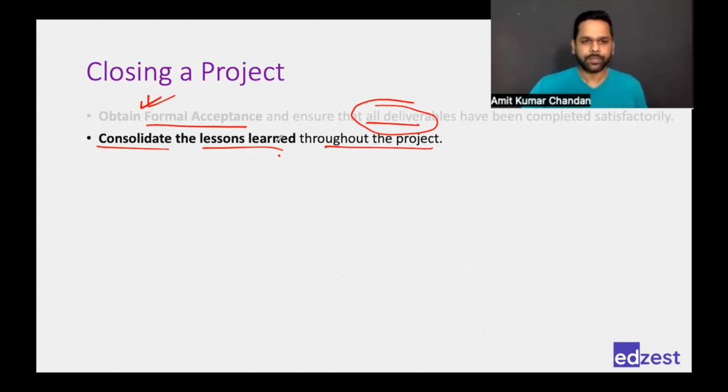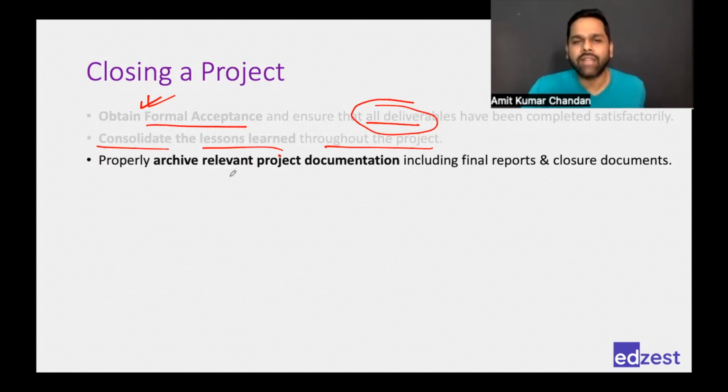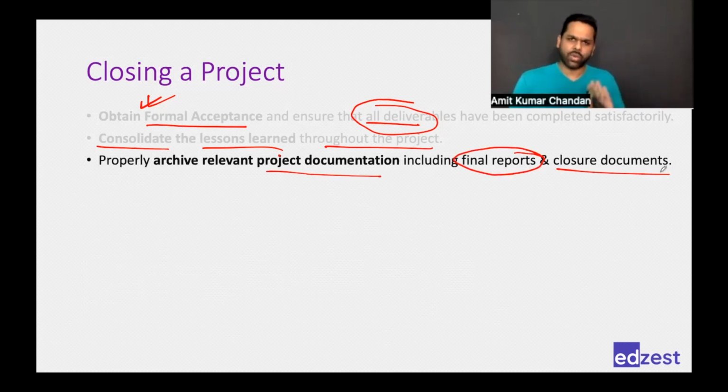Then properly archive the relevant project documentation, including final reports and closure documents. Whatever we have, we need to archive it. We need to store it at a proper place, and we need to manage that artifact. Artifact management is a very important part of the exam. So we need to ensure that these artifacts are properly stored, named, and shared with everybody, saying yes, this is what we have done, we have stored our project files at this particular location.